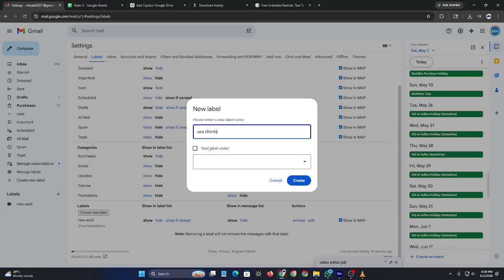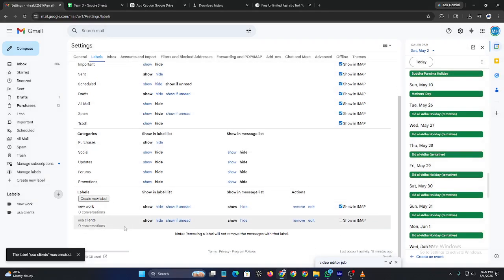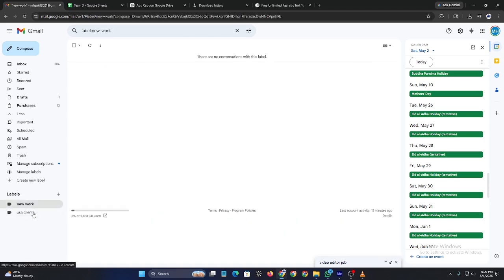Filters let Gmail automatically organize emails for you. Click on Create Filter, then choose your condition, like emails from a specific sender, subject, or keywords. Now decide what Gmail should do. You can apply a label, skip the inbox, mark as read, or even star the email automatically. You can also apply the filter to existing emails. Just check that option before creating it.